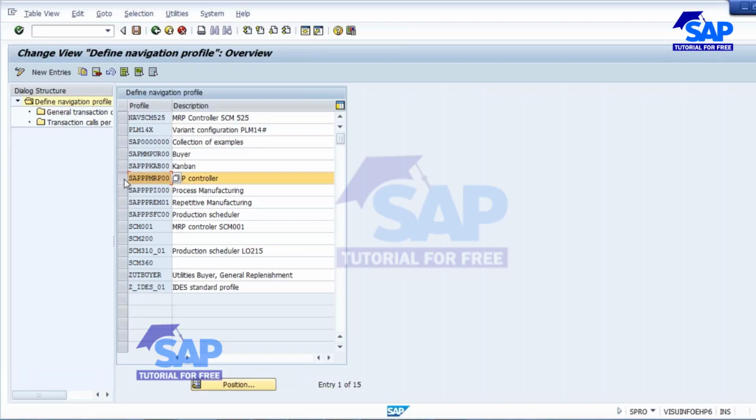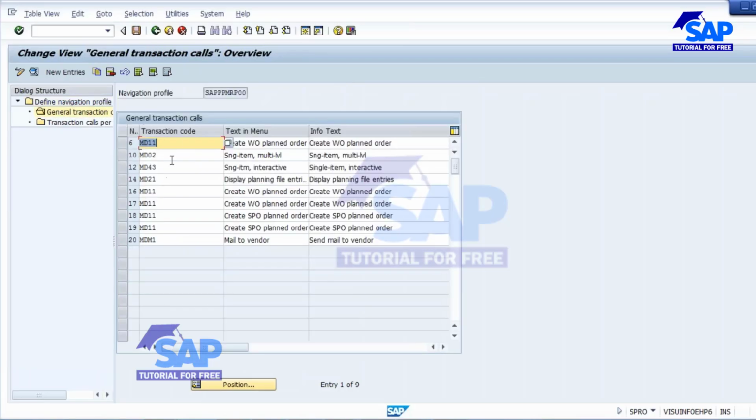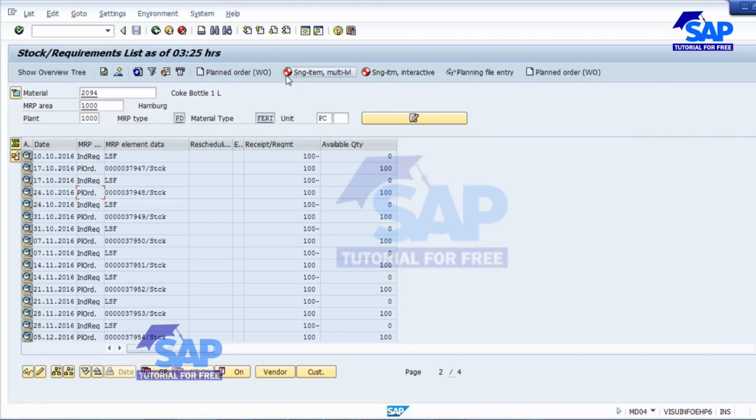If you select this one, there is a folder on the left side, general transaction calls. See, these are the ones. What you need to understand here is how many transactions are set here? 9, entry 1 to 9. So there are around 9 transactions. But on the display, you will be getting only the first 5. 1, 2, 3, 4, 5.